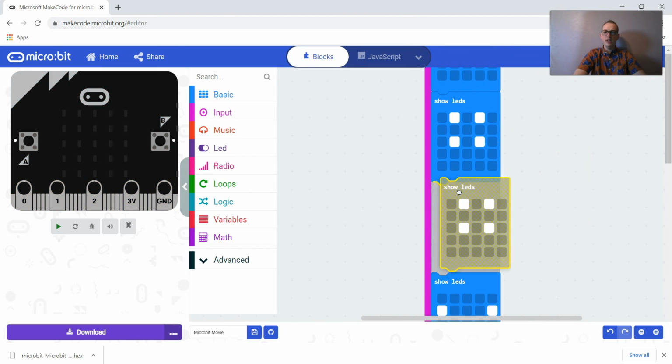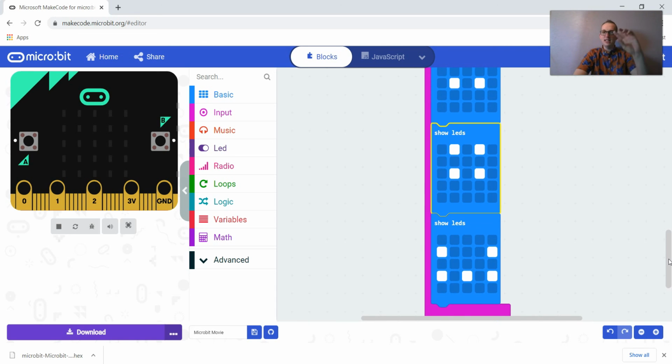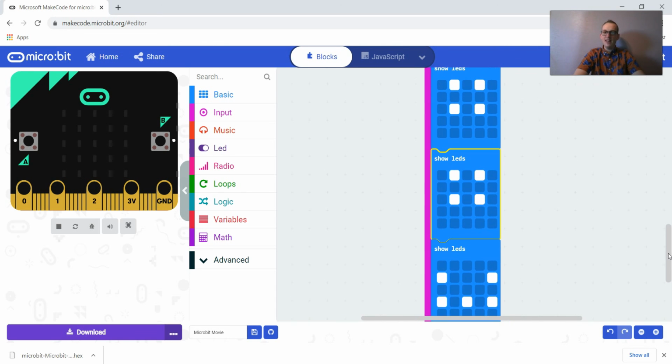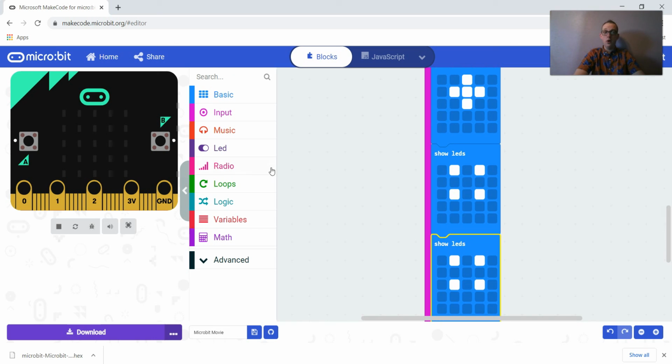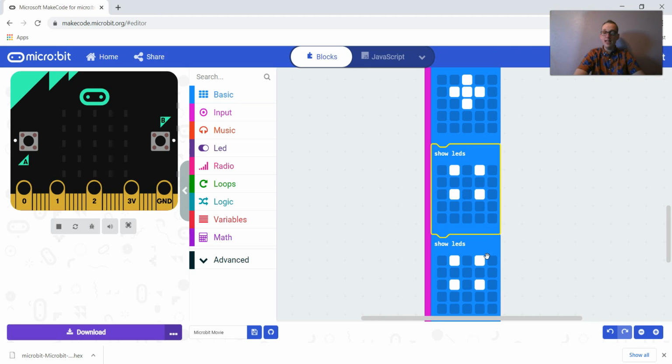And here's another point. You don't have to add them at the end. It's going to play it in exactly the order that you have placed the blocks. It will execute the commands. So the pictures will play out in the exact order that you've placed them. So if I think, I actually want to go back in and add something else, you can do that. You can just duplicate or go to basic, show LEDs, and add another block and put it in wherever you would like it to be.